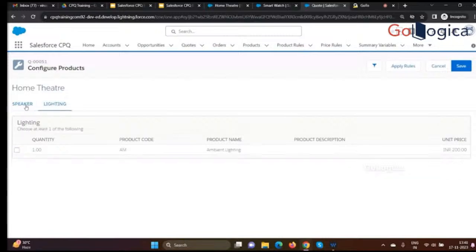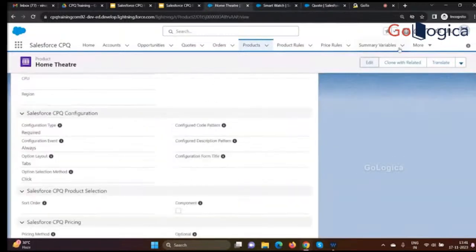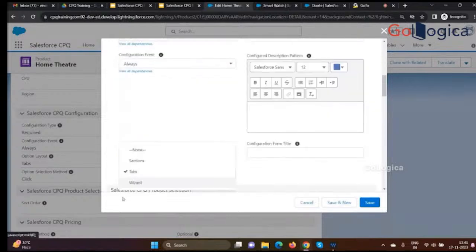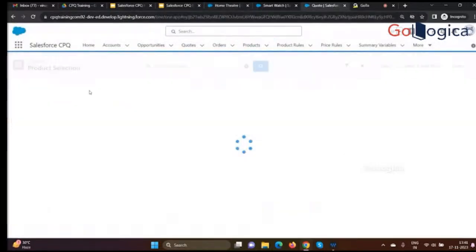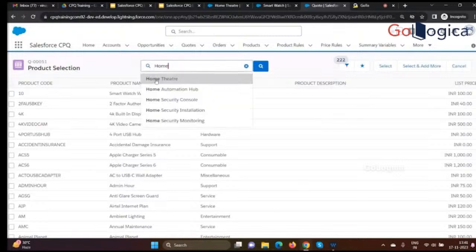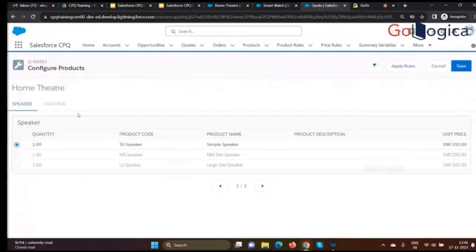Now if I go to my home theater system and instead of tabs, I choose wizard, it will still show as tabs, but there will be one difference. If I go back to my home theater, now you see it is still showing as tabs like speaker and lighting, but lighting is not enabled.